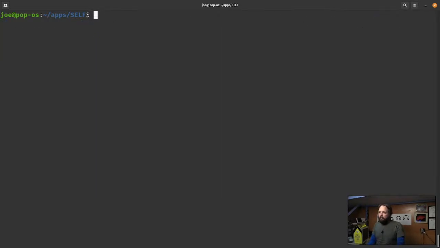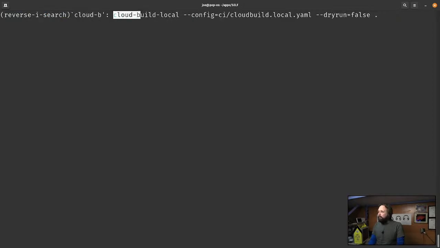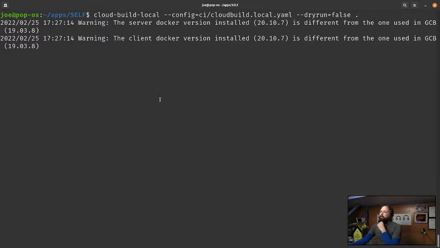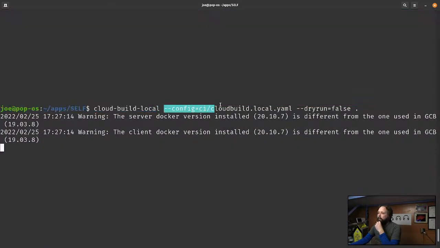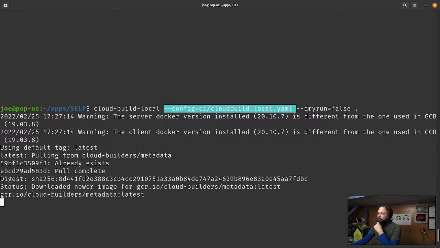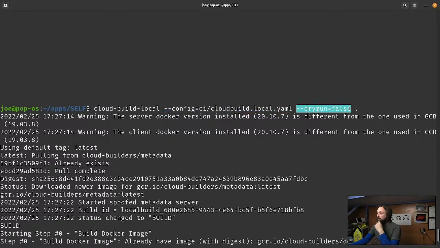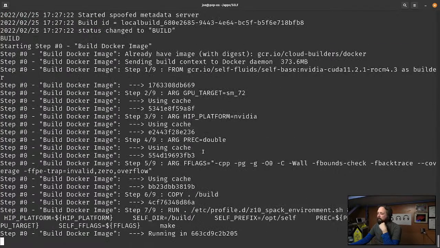So yeah, let's go ahead and kick off that Cloud Build. So basically that command, what it does, right, we run Cloud Build Local, whoops, without scrolling up. We send it that config file, that cloudbuild.local.yaml. This flag is needed so that it actually does the actual execution, and then we'll give it the path, the root path for that build.